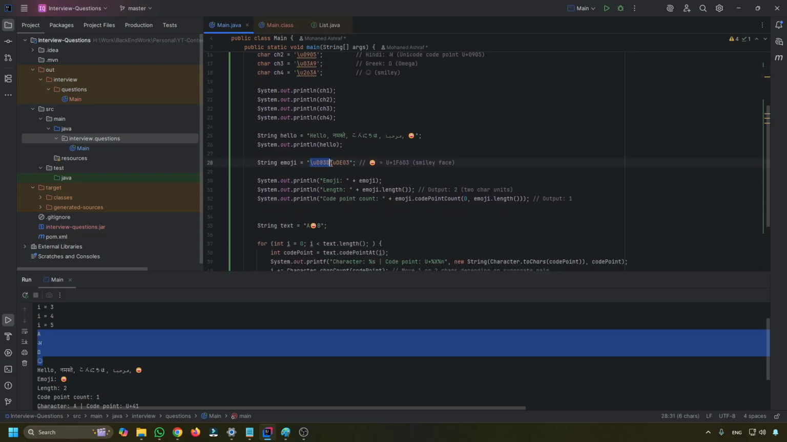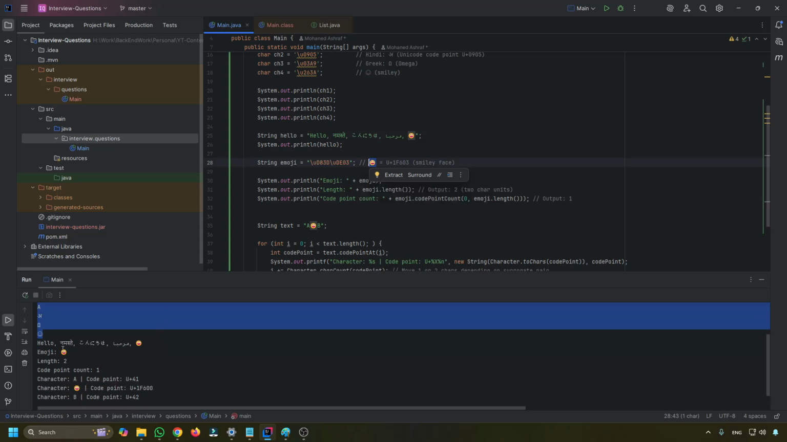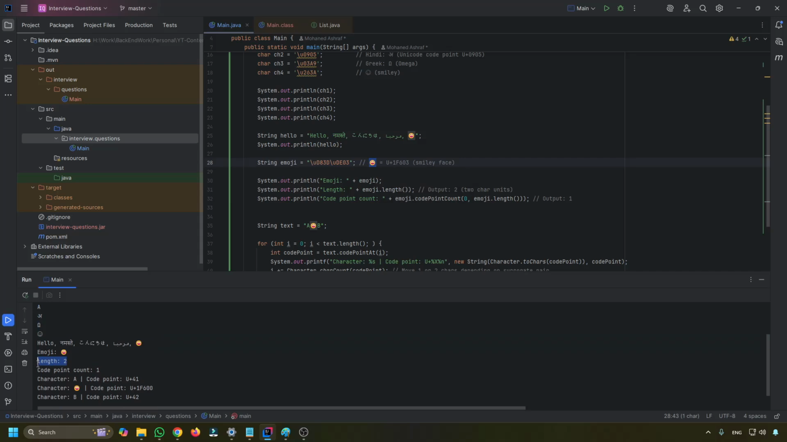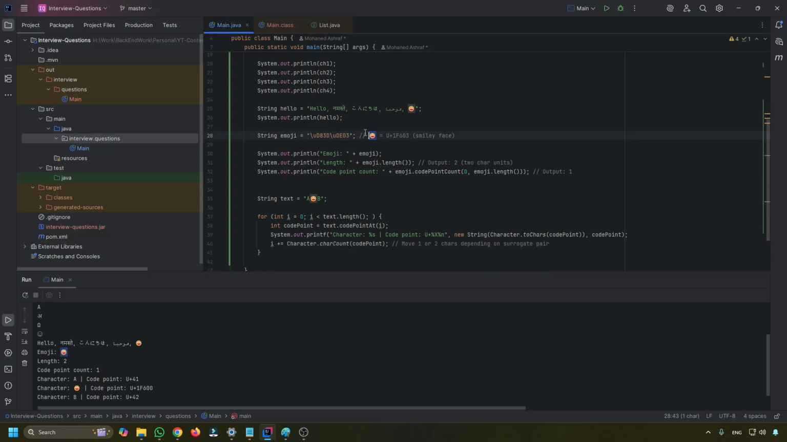But we can have multiple Unicodes as well. So basically, the combination of two is just one Unicode representing this emoji. So for this emoji, we have this one here. Its length is 2, but we only see 1. Why? Because the length for us is 2 characters, not 1 character, but it represents one face only. So the code point count here, which is the actual Unicode for this, is a smiley face representing 1, which is one logical face basically.